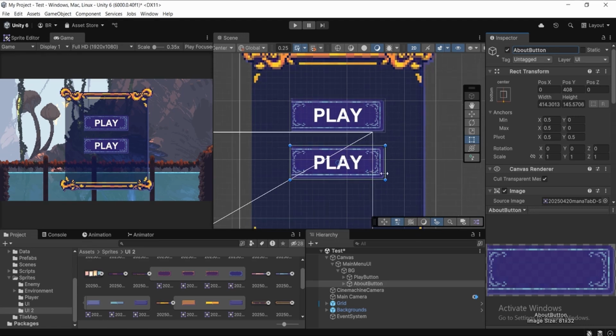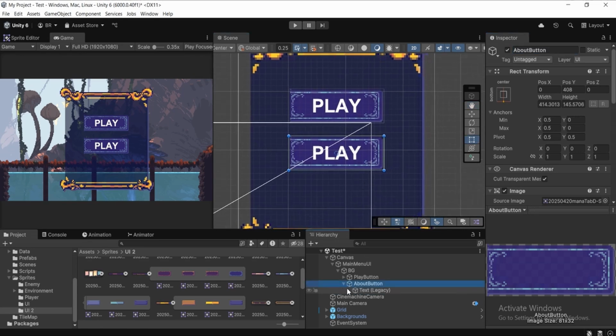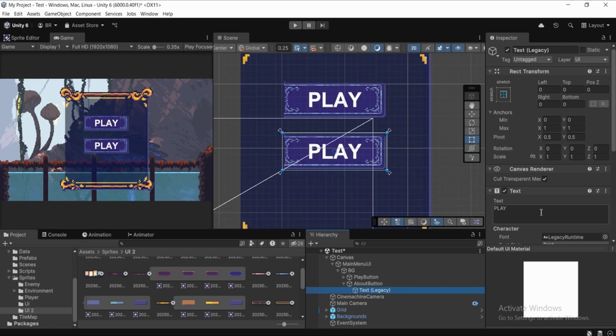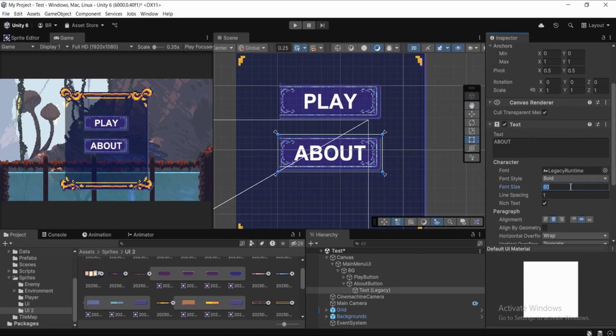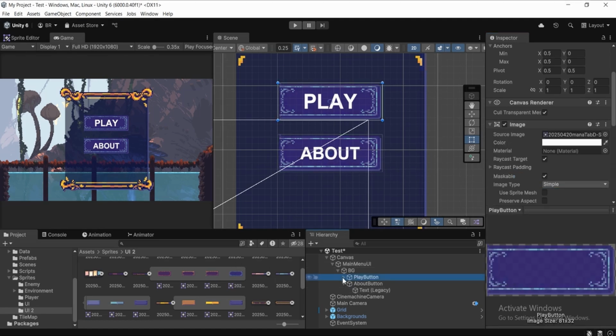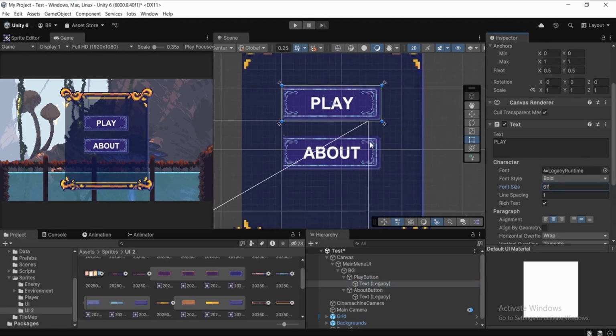And we also need to change the text inside of this about button. So we're going to select our about button, choose the text, and call it something like about. And we should decrease our font size a little bit, so I'm going to choose something around 67. And I'm going to do the same thing with this one, this text, 67. And now that seems pretty much cool.